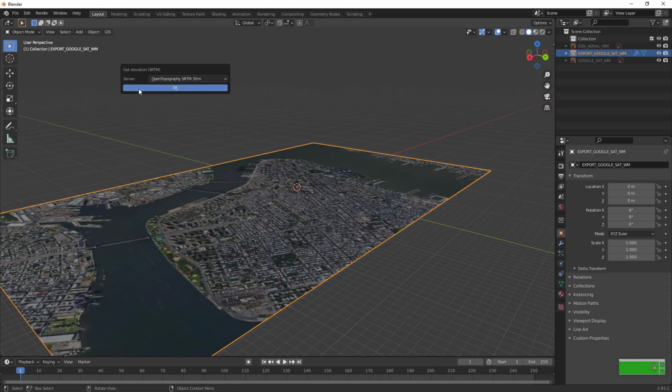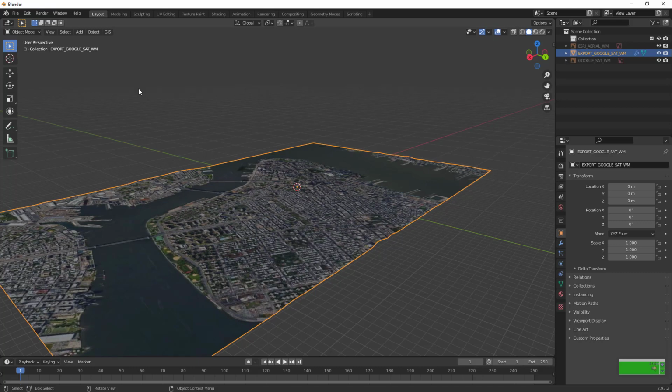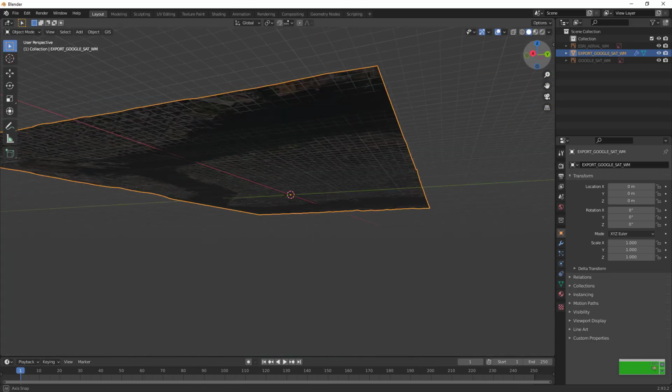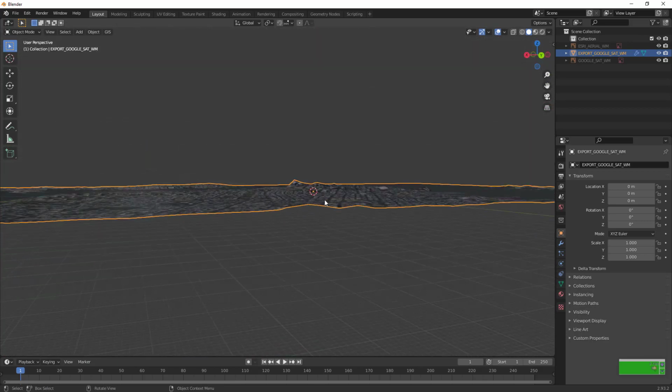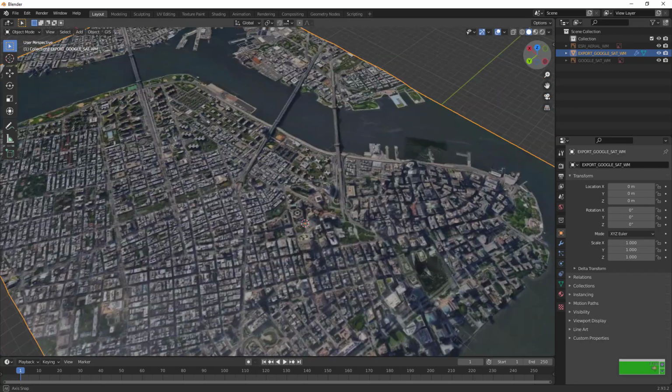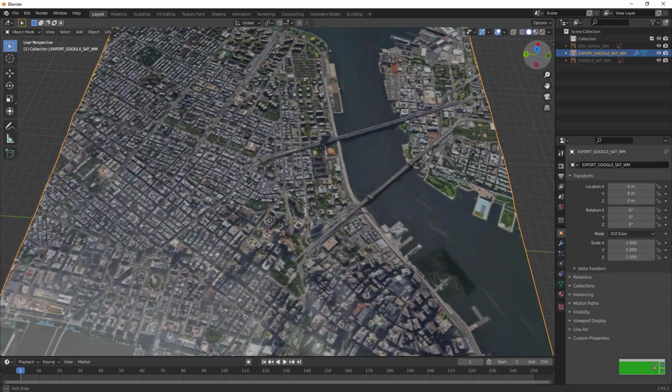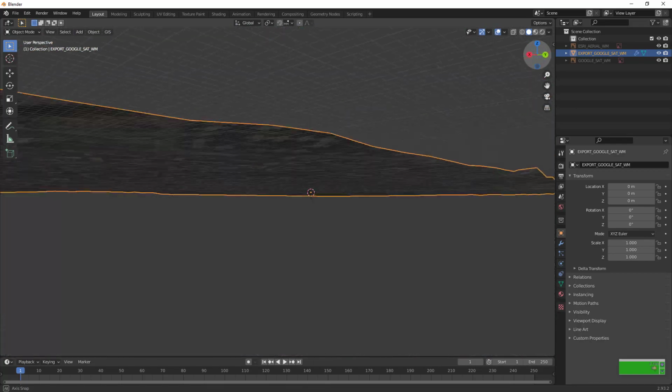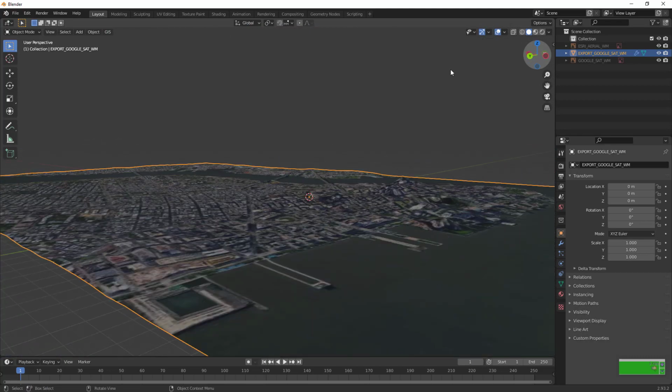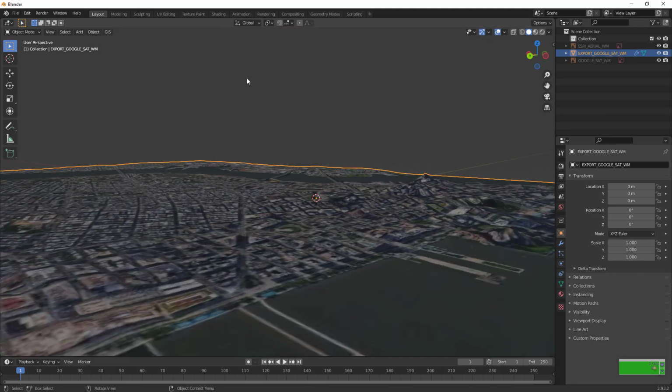Okay, let's take a couple of minutes to load up. Yeah, it is done. As you can see, the plane is no longer a plane because there are all these bumps on it. So this is how New York is. It's not flat. Nowhere is flat.